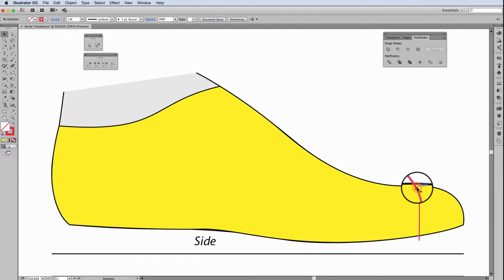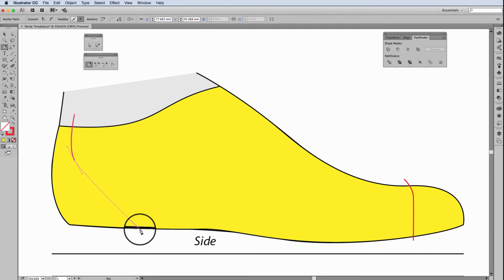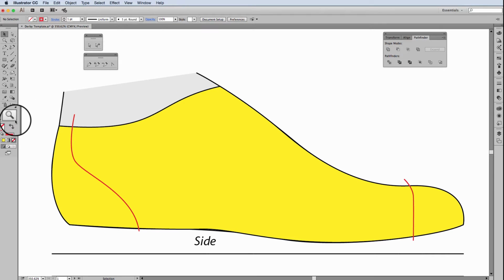And by clicking onto the line, you can move that up or down depending where you want that toe cap to be. From here, I'm going to draw my counter. So I come back to my pen tool. Once again, I start outside the line. I come into the shape and drag, and then come down and go outside the shape to get my counter shape. Keyboard shortcut V to get out of that.